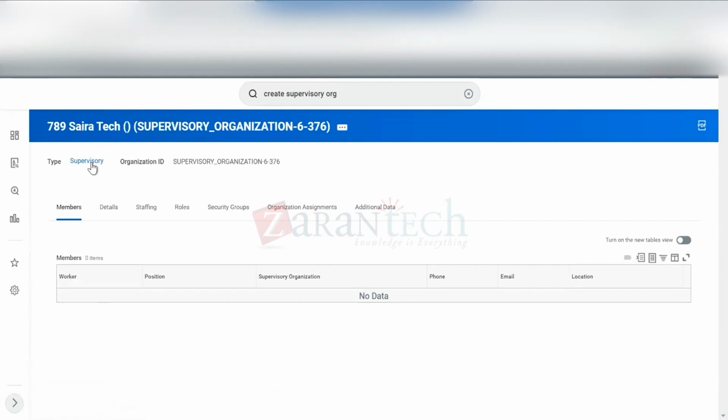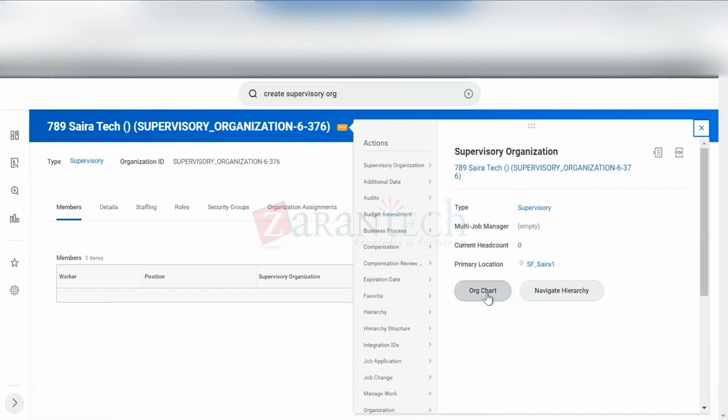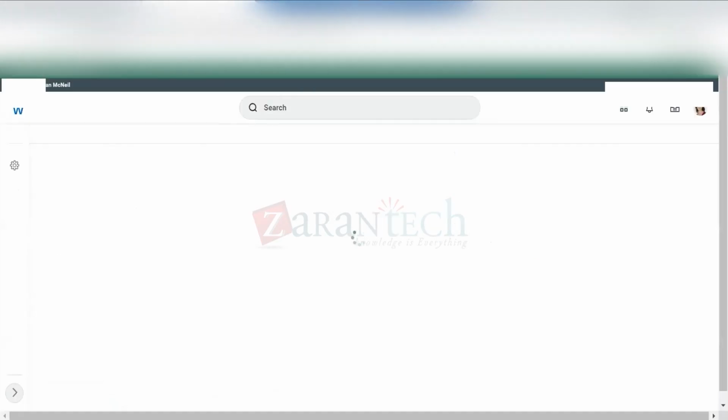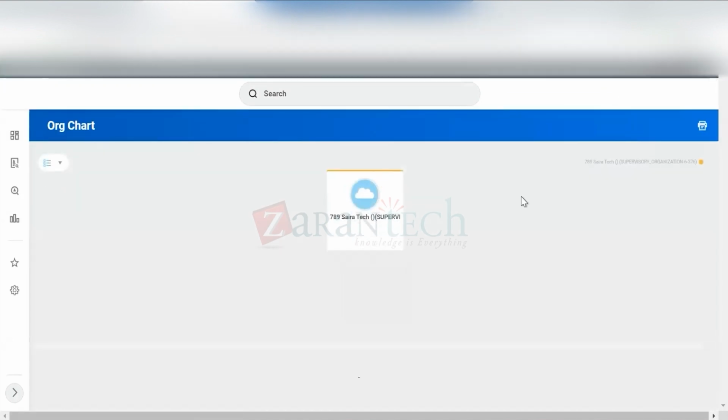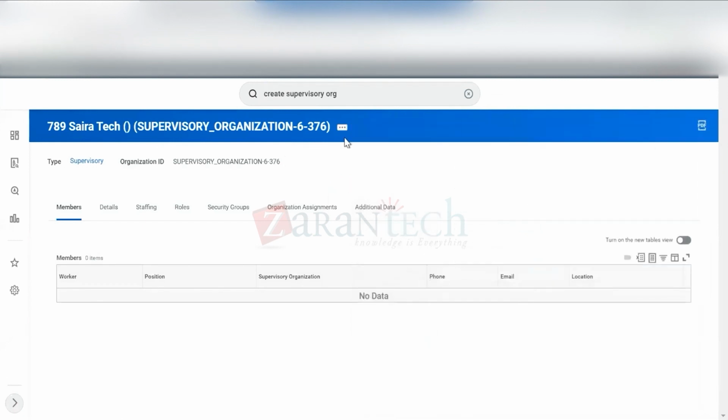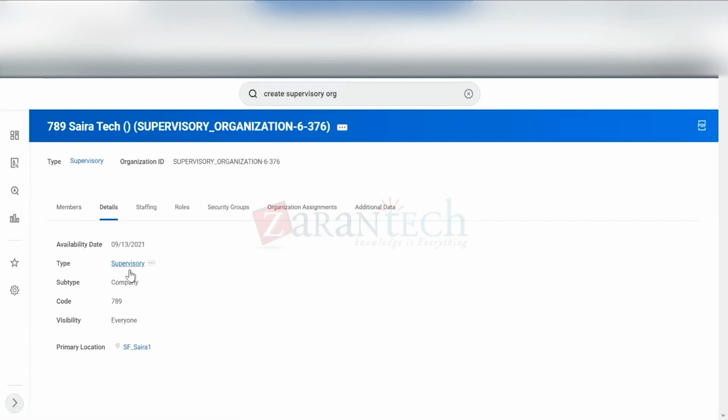When I click OK now, this is that topmost level, and the way we can see it is related actions and that pictorial view of it. I'm just going to close this. Here it is. It's just my lonely supervisory org by itself right now. And it's the only one, so there's no real superior or subordinate, as you can see here, because that information usually lives here. But here are all the details of it. So everything that we just selected, this is everything there.